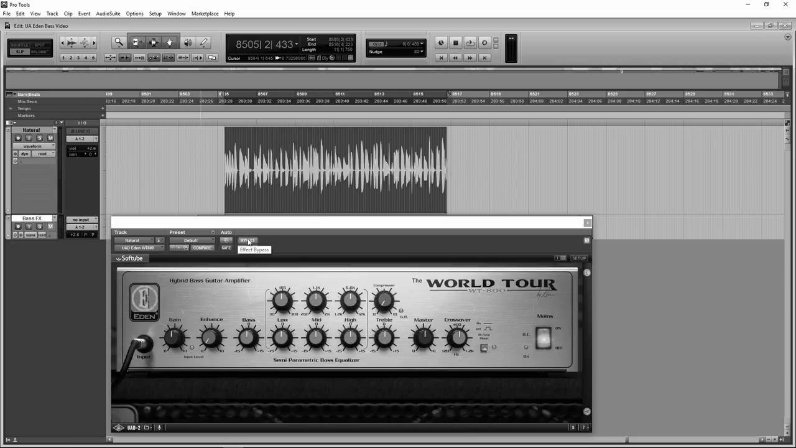Now this time I will start the take and then I'll come out of bypass and you can hear just how the amp sounds in its default mode, kind of everything at 12 o'clock.